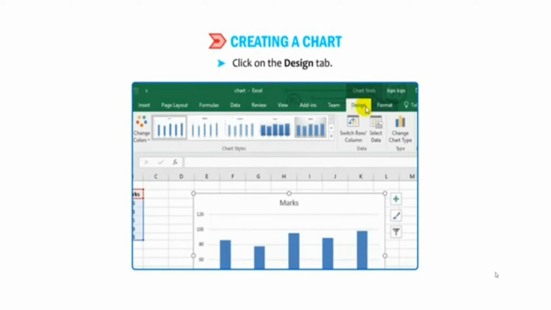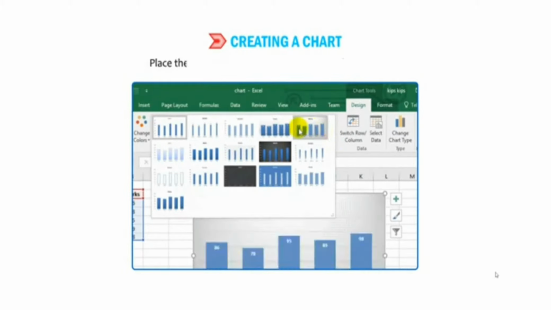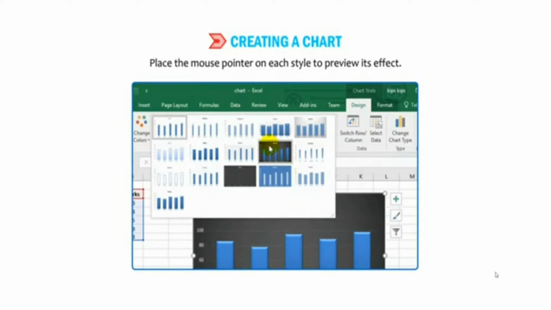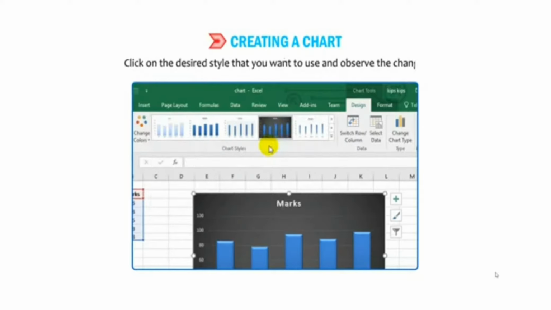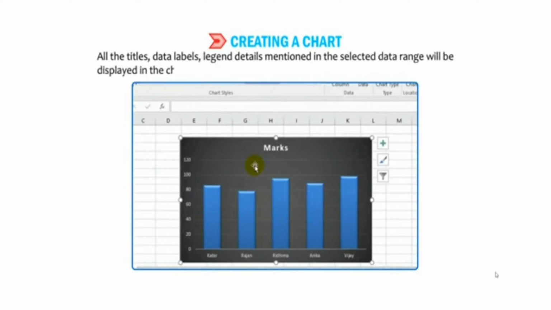Click on the Design tab. In the Chart Styles group, click on the More button to view all the available styles. Place the mouse pointer on each style to preview its effect. Click on the desired style that you want to use and observe the change. All the titles, data labels, legend details mentioned in the selected data range will be displayed in the chart.